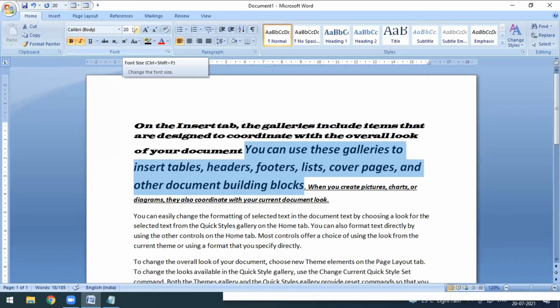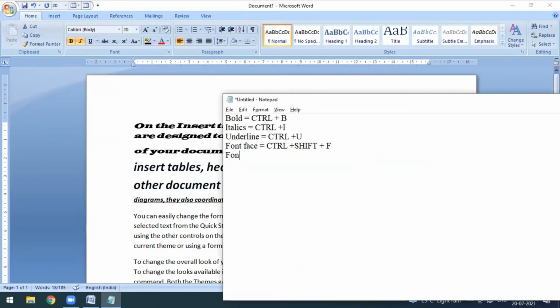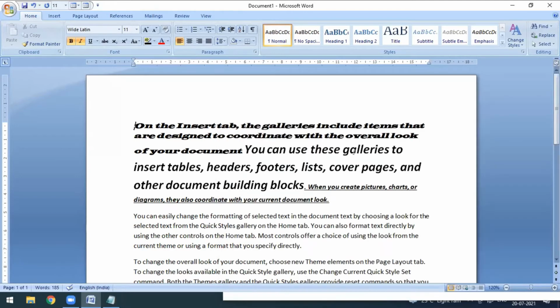Now the shortcut of font size is Control plus Shift plus P. So I'm typing over here font size is equal to Control plus Shift plus P. Now enter. Now the next over here is capital A and small a.